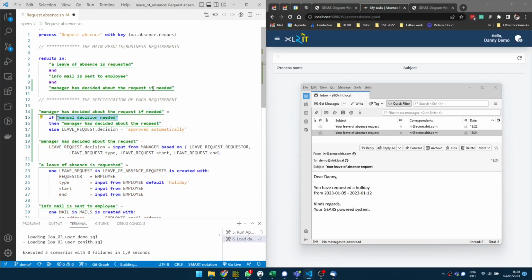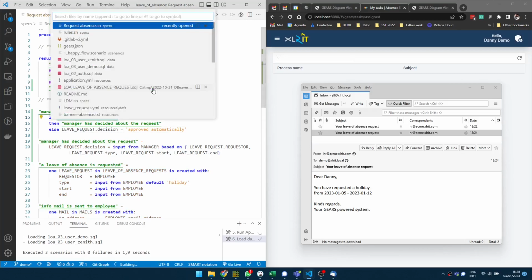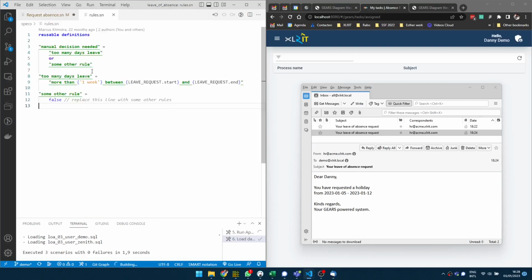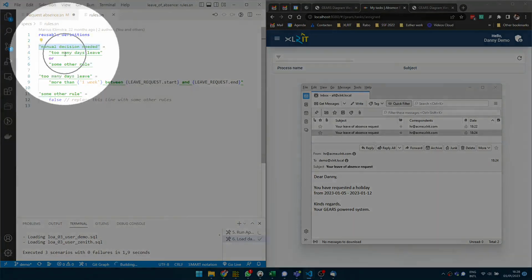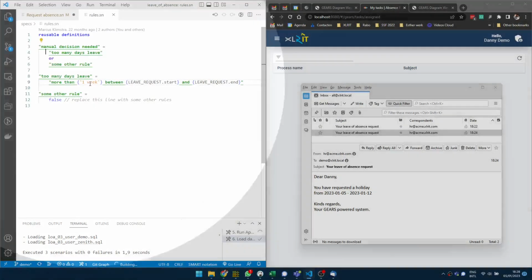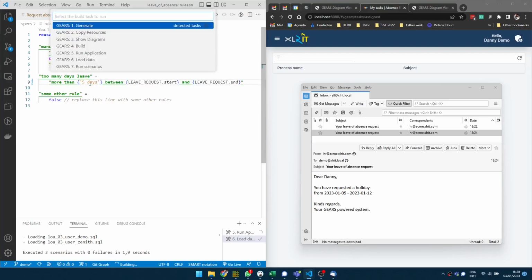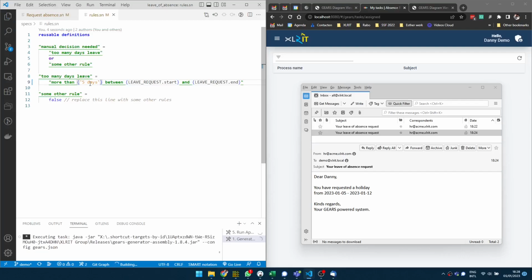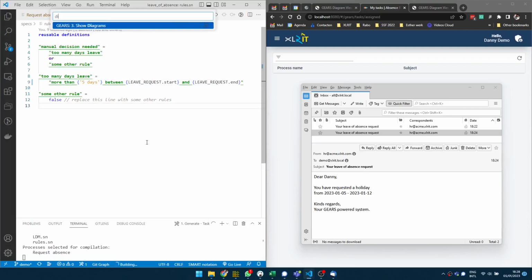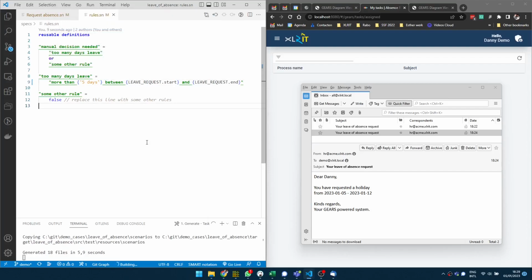Now for a manual decision needed, we have to take a look at rules. In this case, we see manual decision needed means too many days leave or some other rule. Let's change the too many days leave to 5 days instead of 1 week. We'll simply regenerate the system. Now a fully functional professional application will be created that includes this new requirement.